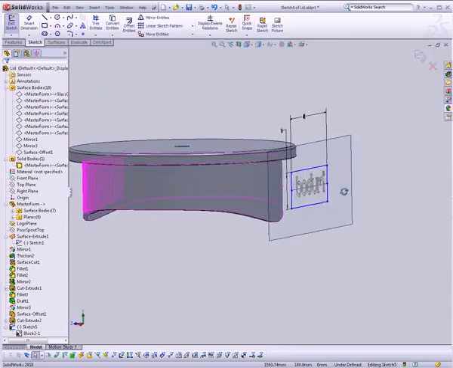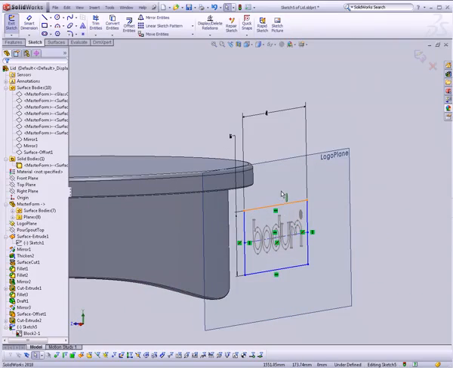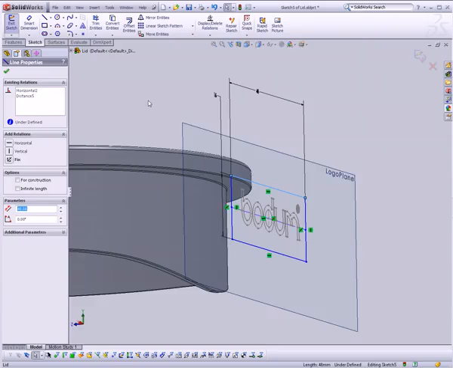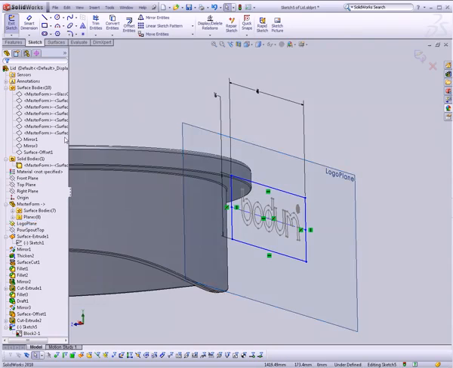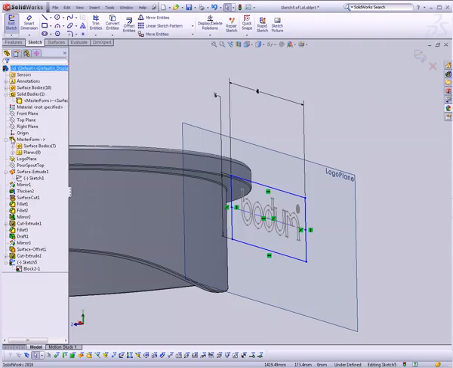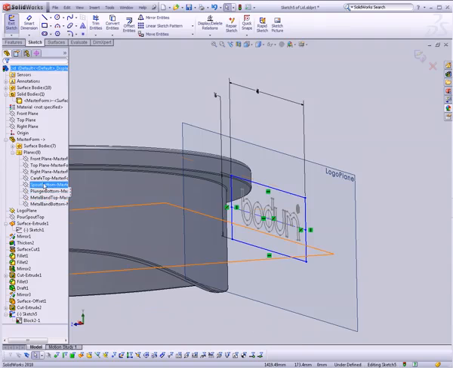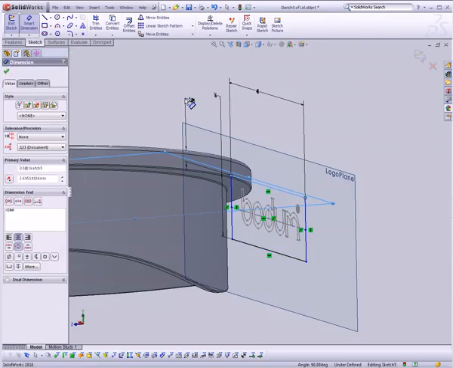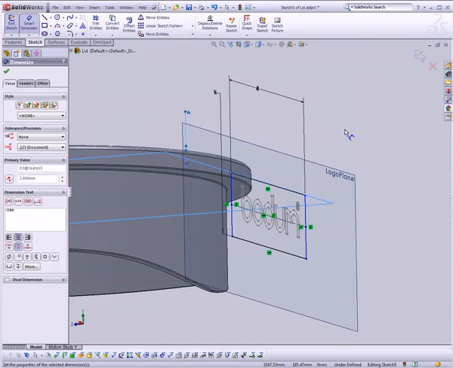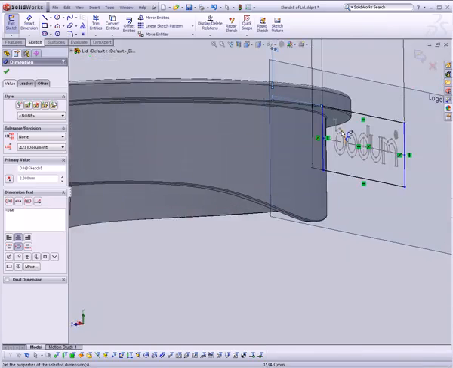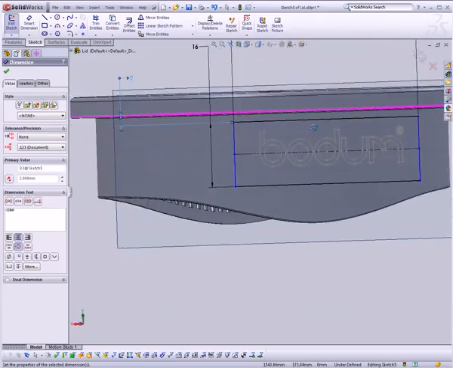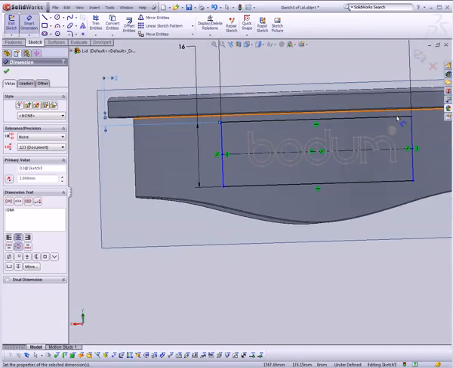And now I can just move this to wherever I want it to be. In this case, let's hide this plane. Well, don't need to hide that yet. I really need the carafe top. So I can do a dimension from the carafe top to the top of our logo. We'll make that about 2 millimeters, perhaps. Something like that. That looks okay.